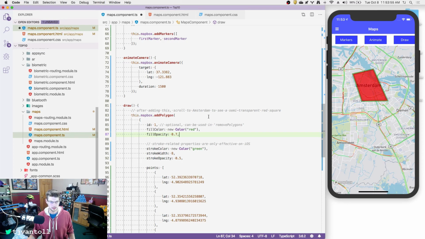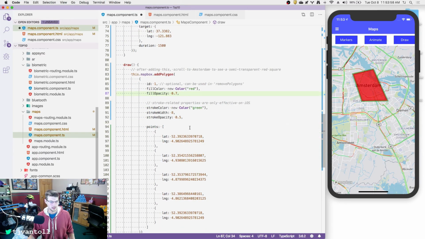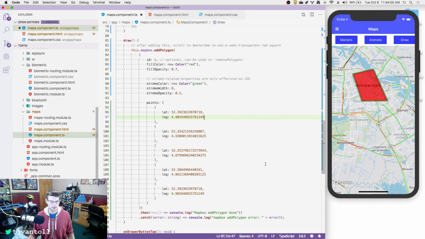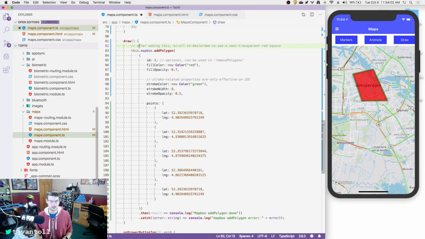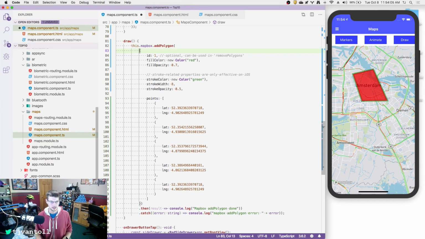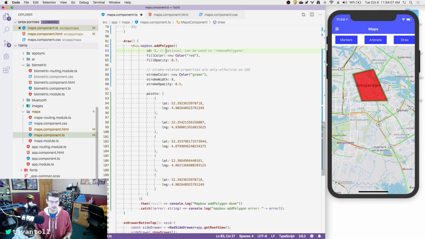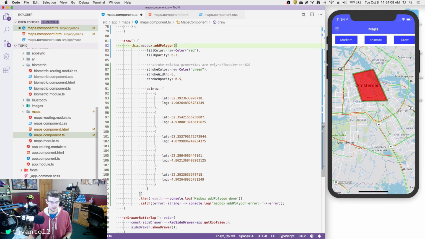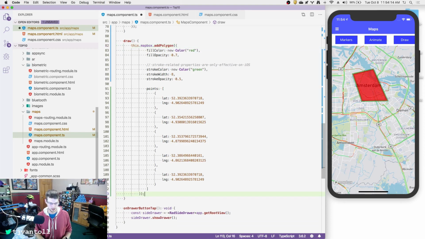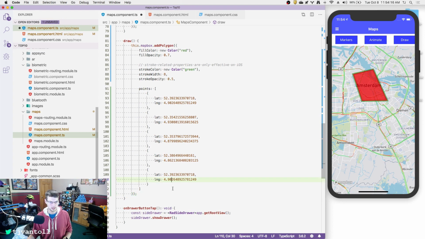All right, do some math with these points and then try to figure out what these APIs do. So we already did this. I'm going to get rid of this comment. So the ID is optional. I'm not going to remove this. I just want to clean up. At the moment, I don't care about troubleshooting just because I want to keep this example. Stroke-related properties are only effective on iOS. So it's probably a good comment to keep in there. So fill color, fill opacity.